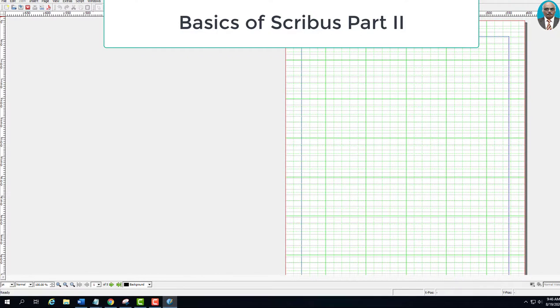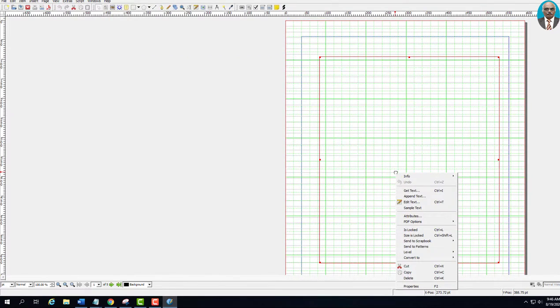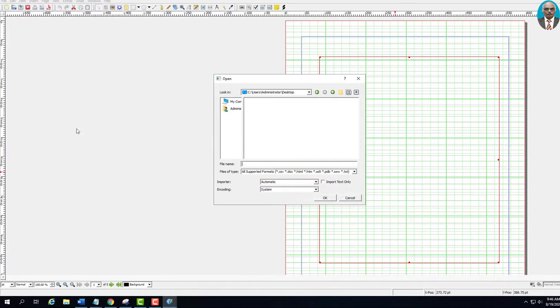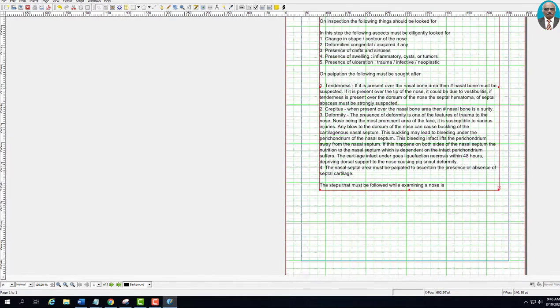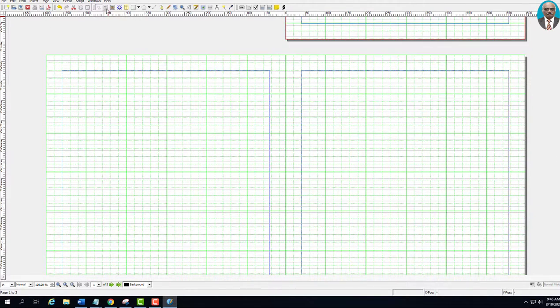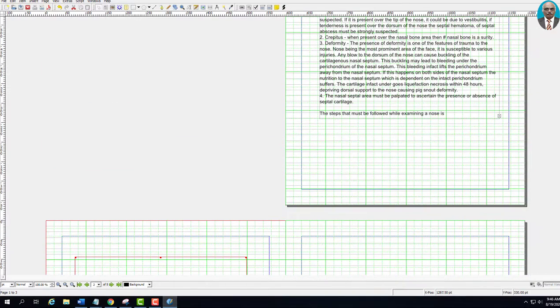Now I am going to create a text frame inside which I want to import sample text by going to Get Text. So I have imported the text. This red mark here indicates there is more text which needs to be accommodated. It is not being displayed because of the lack of space.